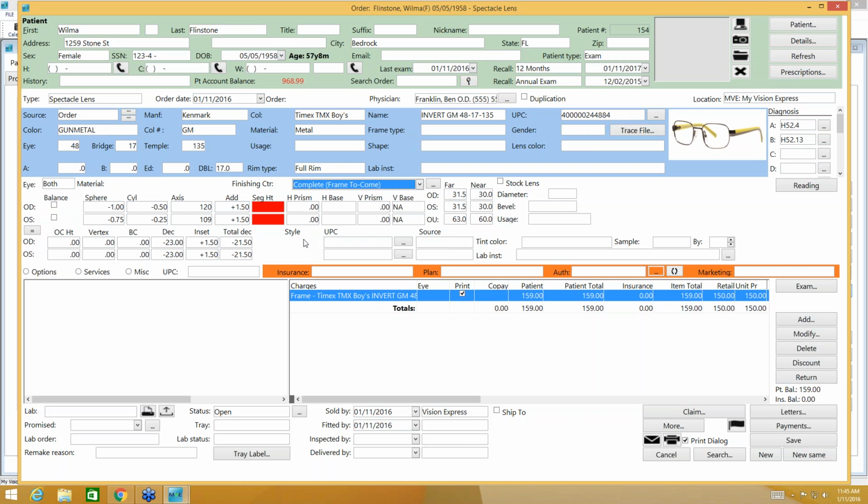Now if you notice, I selected a multifocal prescription. So the PD was entered on that Vision RX tab, which is why it hasn't highlighted in red, because it auto-filled from the Vision RX tab. Now, if that didn't happen, your PDs would have highlighted in red as well. Because this prescription has an add with it, the seg height field is highlighted in red. The system recognizes that that has to be filled.